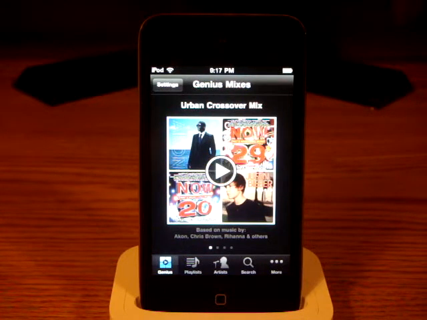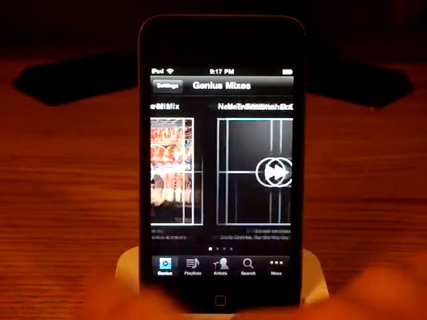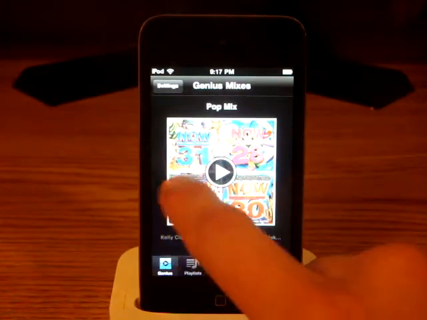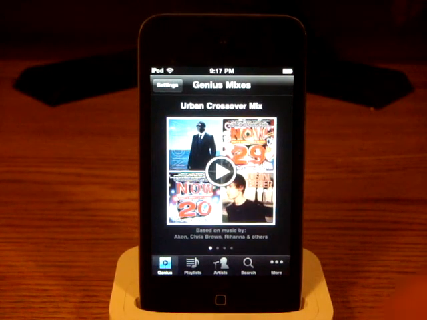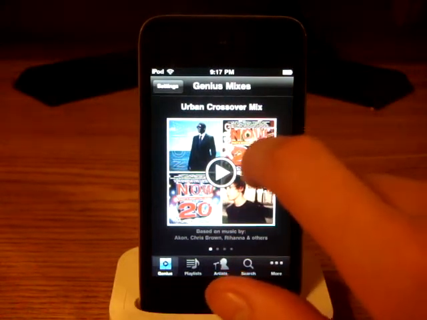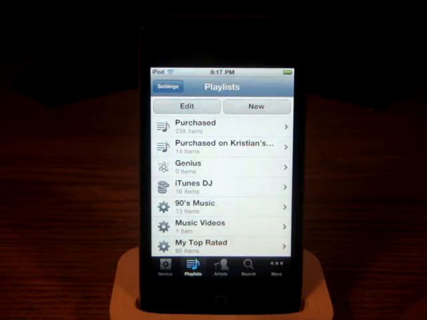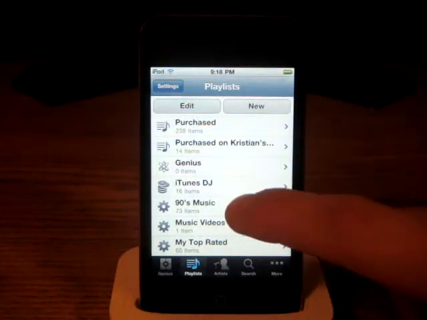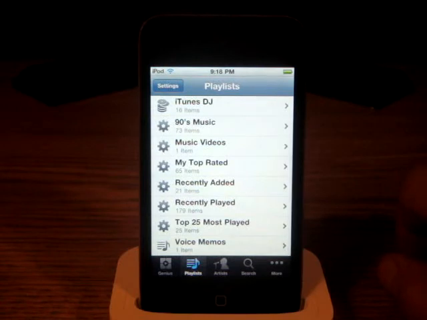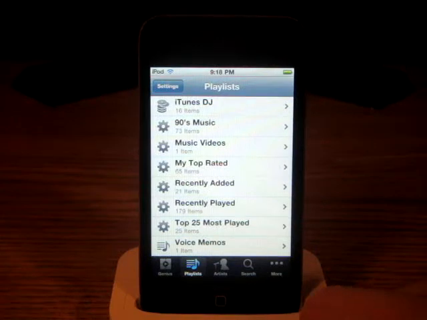What you'll see when you first open this app is you'll have Geniuses, playlists, artists, search, and more. And the Geniuses allows you to make Genius mixes from the music collection on your computer. So that's pretty much what that is. If you go to playlists, it'll show you all the playlists that you have created on your computer. I personally have not created any playlists other than a recorded voice memo, so that automatically gets put in there.